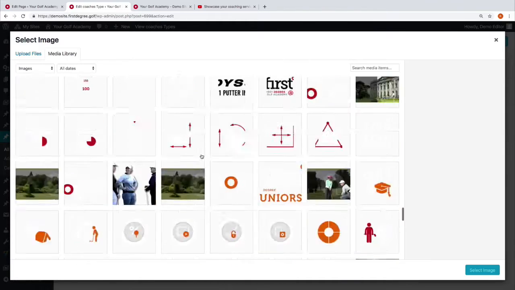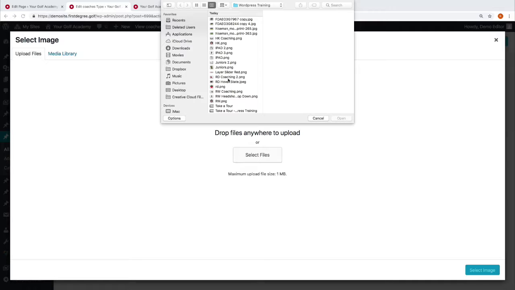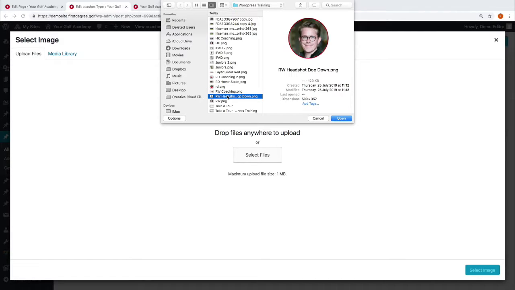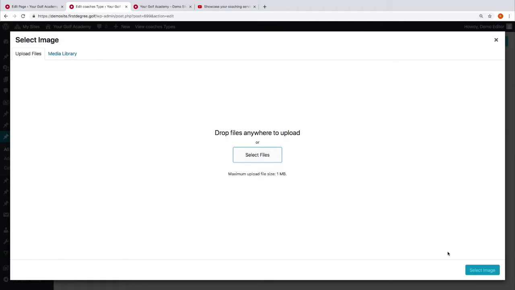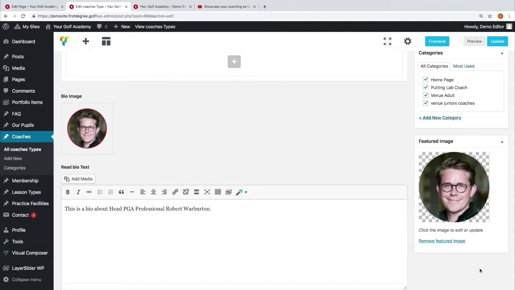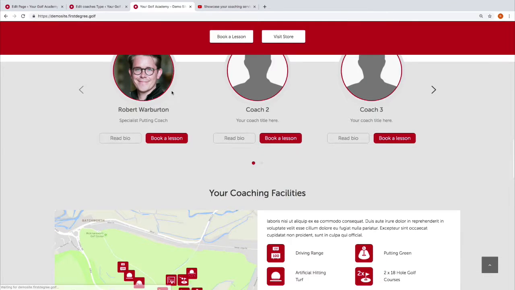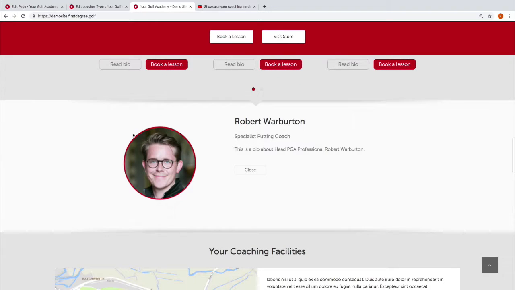So I don't have one there with the red wraparound, so I'm going to upload the file. And I'm going to find my one with the red wraparound. So let's go open. And we're going to select the image and then hit update. And then let's refresh the screen. Okay, so we now have the red wraparound around that headshot image.